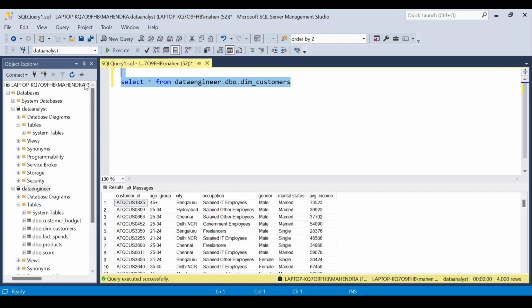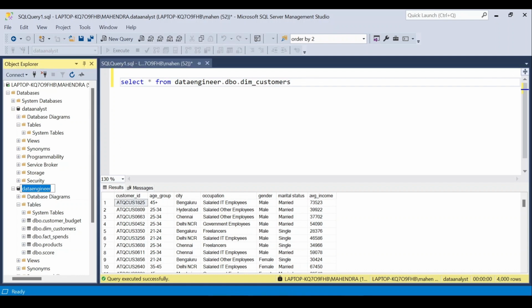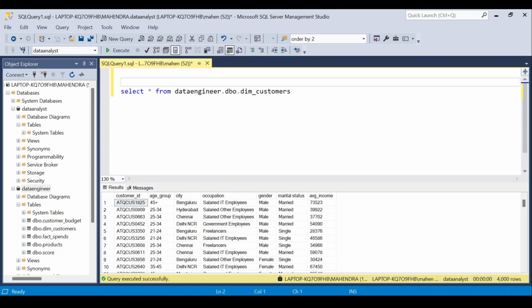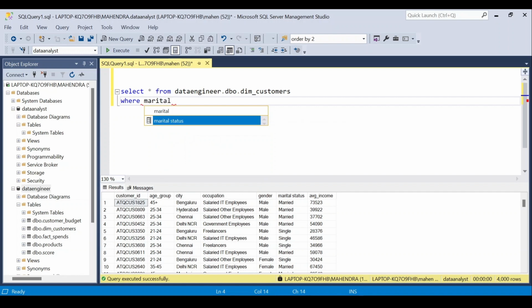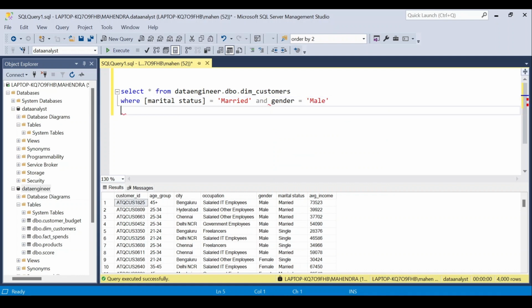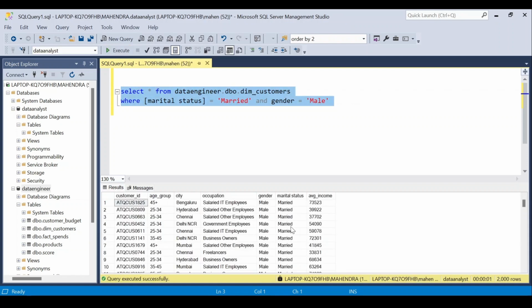This is the data, right? But we are in the data analyst database, and we are communicating with the data in the data engineer database. Now if we want to store this data here, I'm just filtering this data where marital status equal to married, and also I'm applying another condition, gender equal to male. Okay, I'm just filtering this data. Now you can see this is the data.